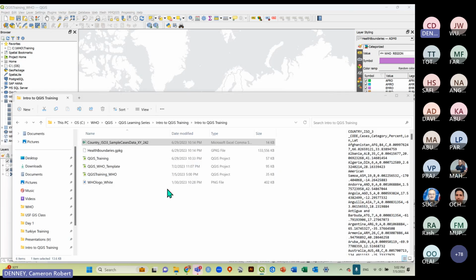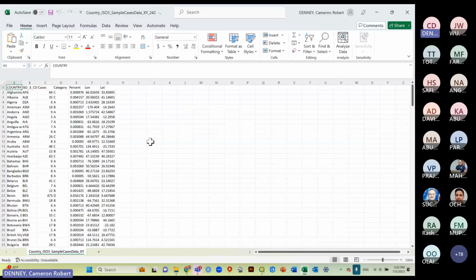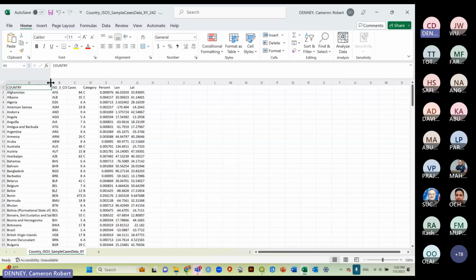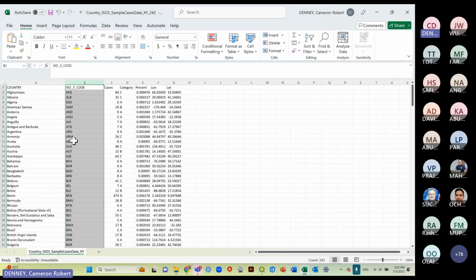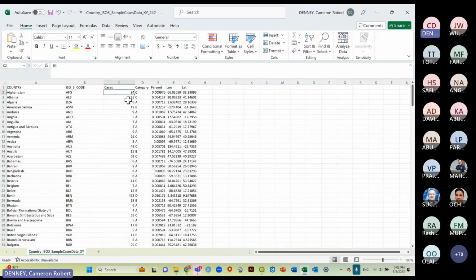Actually, in fact, why don't I just open it up in Excel really quickly so you can see. It's a pretty simple table. We just have country names. We have these ISO 3 codes, which relate to each area. We have the number of cases. So these are, I believe, polio cases from some time frame. Again, just sample data. Some other information about the cases, a category, a percent. We'll focus on this cases.